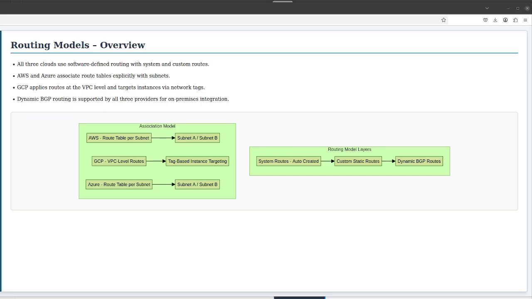The key differences lie in where route tables live, how they are associated with subnets, and how transitive routing is or is not supported natively. AWS and Azure use route tables that are explicitly associated with subnets. GCP uses a flat routing model where routes are applied at the VPC level and filtered to specific instances using network tags or route applicability settings. These architectural differences create different operational workflows for network engineers and have meaningful implications for how you implement hub and spoke topologies, forced tunneling, and traffic inspection.